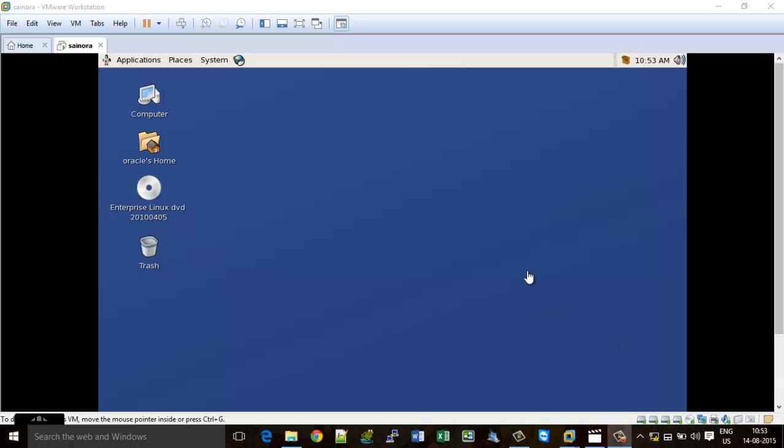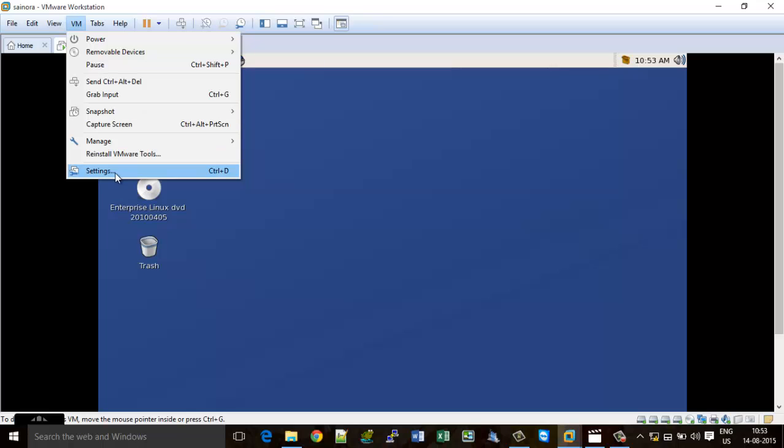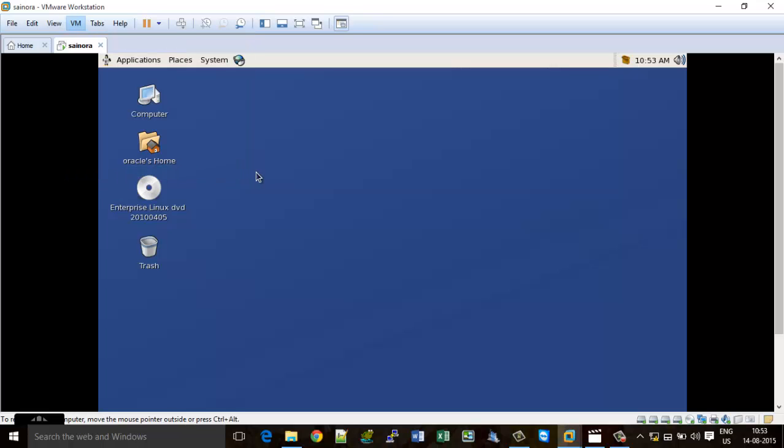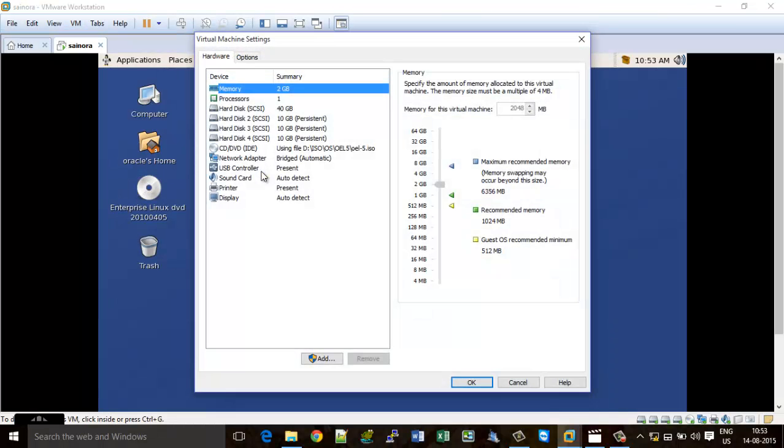Hi everyone, today we are going to see the upgradation. You already know how to install Linux and how to add the disk. If you want, I will show you again how to add the disk for ASM, because I am going to install 10G using the ASM disk.